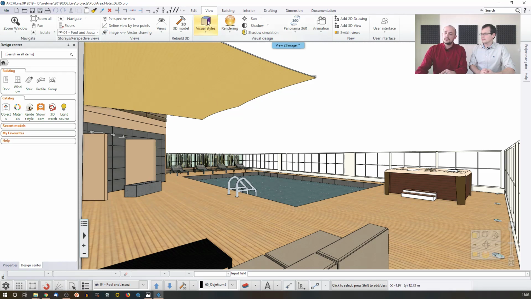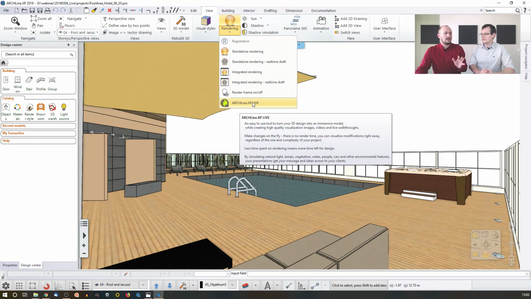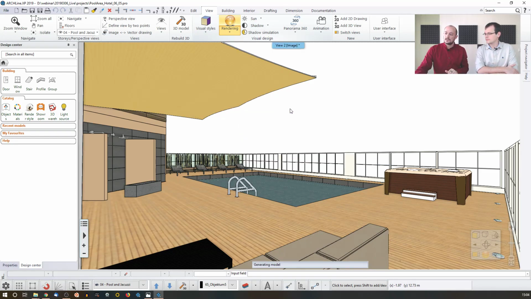Now, what changes with ARCHLine.XP Live? It's part of ARCHLine, but it's a separately installed product which you can download as a separate product. But there is a direct bridge between ARCHLine.XP 2019 and ARCHLine.XP Live. So that's why I'm starting it from here. I could even start it from the desktop. When I start it, it will come up soon. We will show you what happens then.